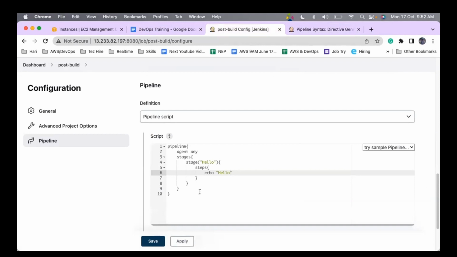It should be outside stages or inside stages. Okay, it's a wrong guess, but it should be outside stages. That's fine. No worries.